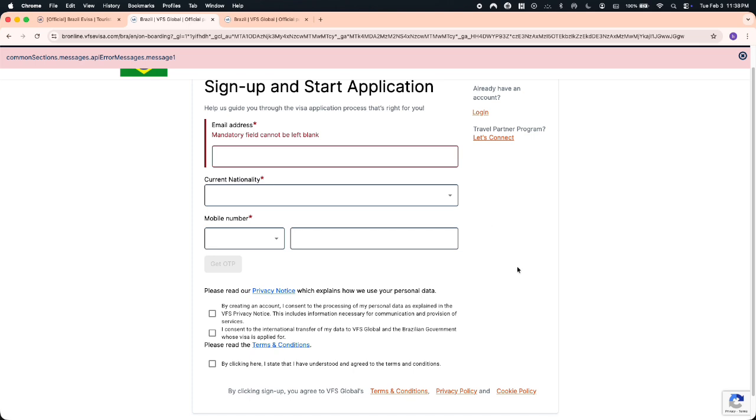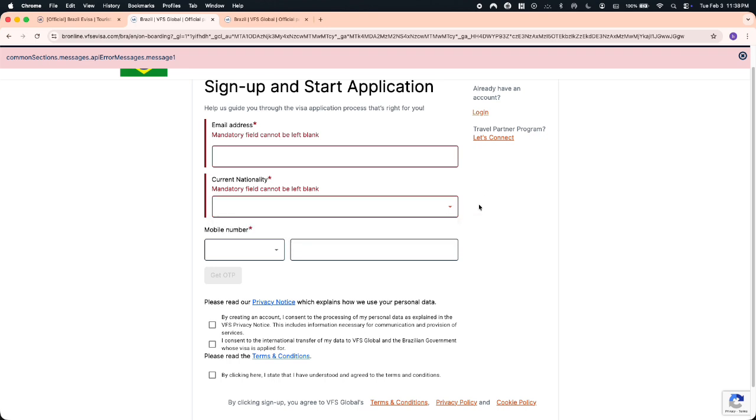Step 4. Fill out the form. Visitor visa, purpose tourism, applying for yourself. And step 5, upload documents. These are your passport bio page photo plus your white background photo. Travel docs are optional. You can upload them if you have them, then save and continue.